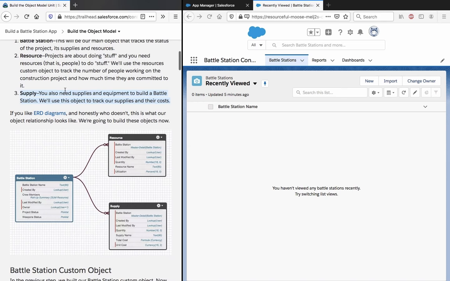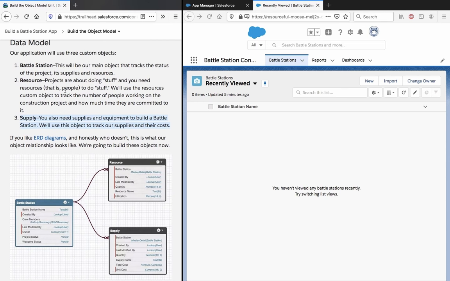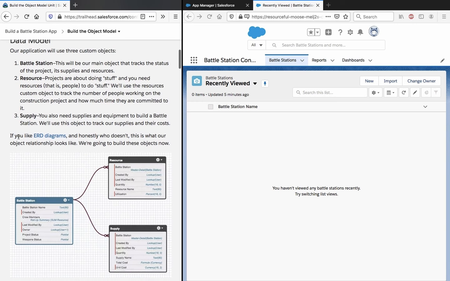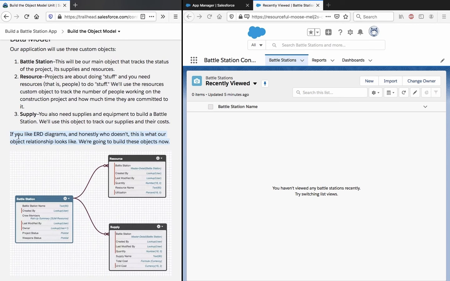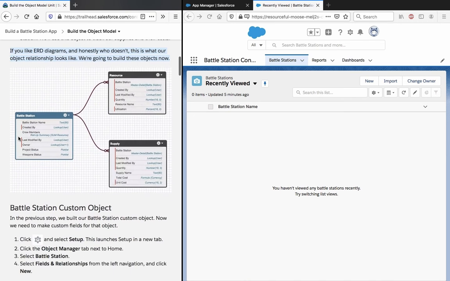Supply. You also need supplies and equipment to build a Battle Station. We'll use this object to track our supplies and their costs. So to sum it up, we need the Battle Station, then the resource, and then the supply. If you like ERD diagrams, and honestly, who doesn't, this is what our object relationship looks like. We are going to build these objects right now.